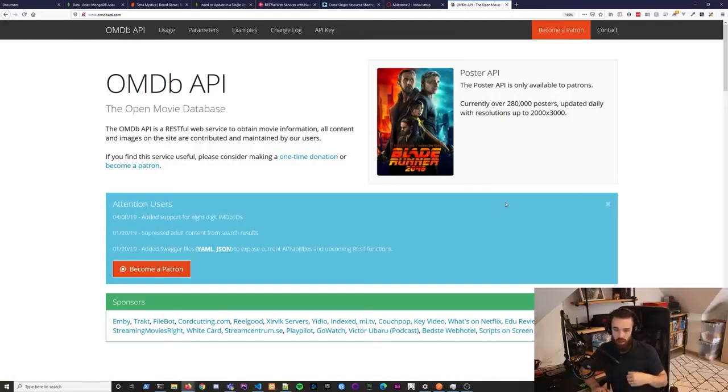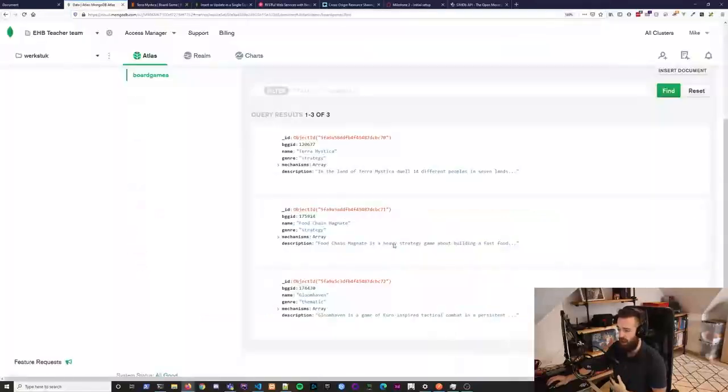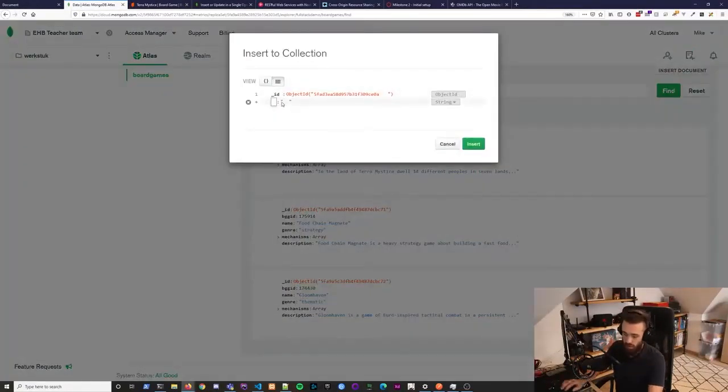Okay, Walter, then how do we get the data in the database in the first place? What I would suggest is get at least one example in there. You can do insert document.